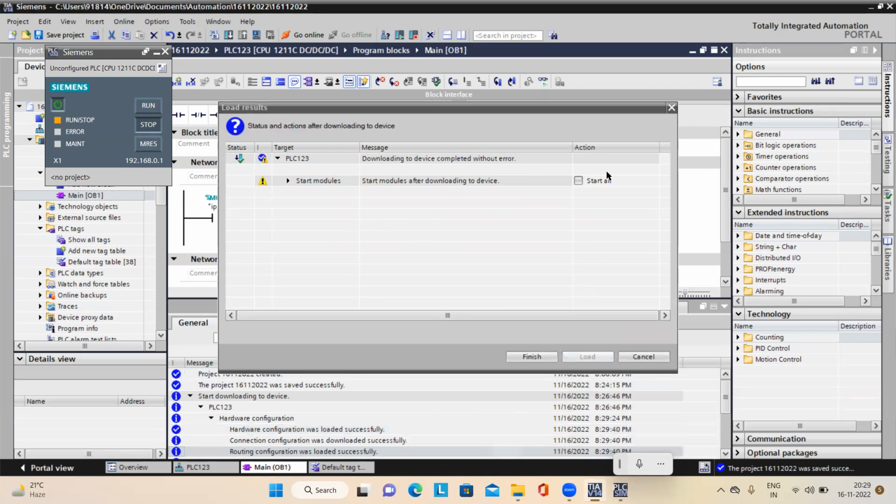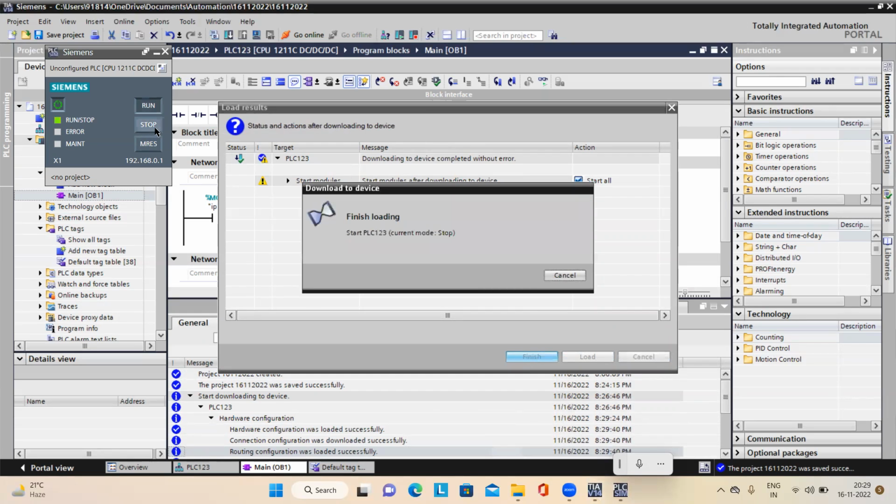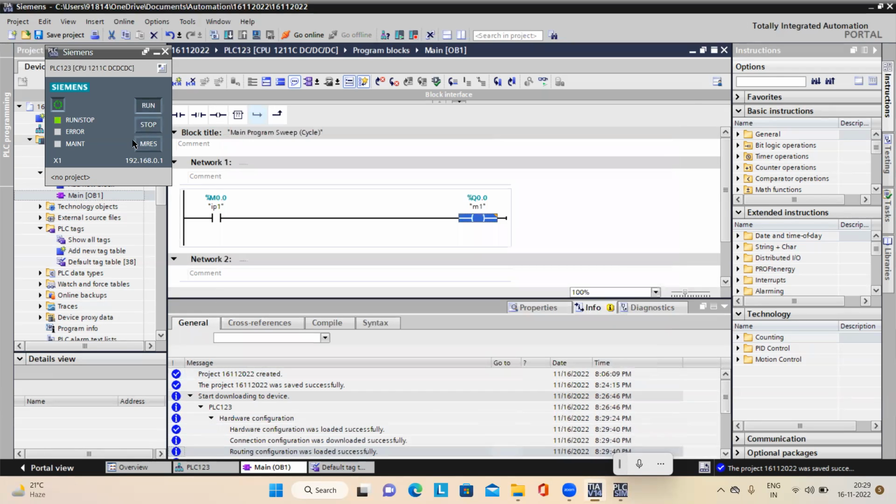After it is done, you can see the start all option is there. Okay, start modules. Select start module. Click on finish. Now you can see this CPU is coming to run mode. Okay, it's coming in run mode. Okay, now you can minimize this.